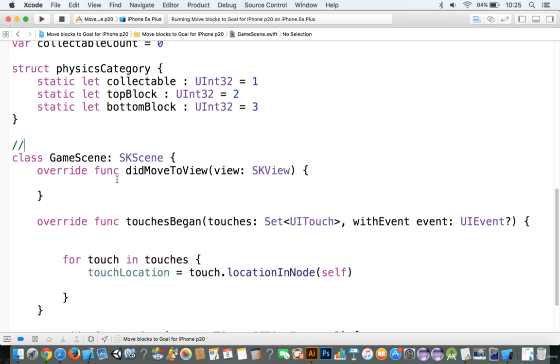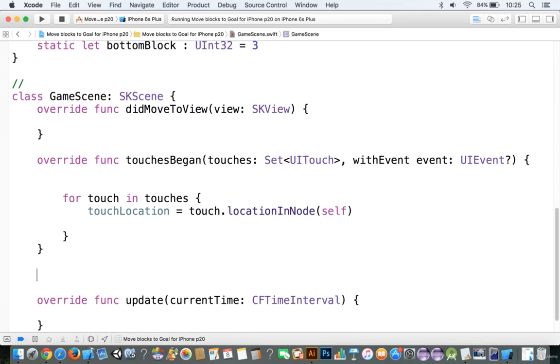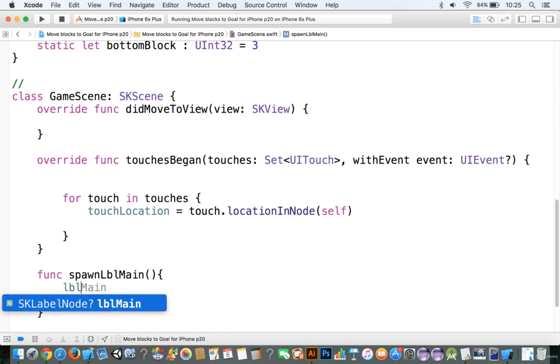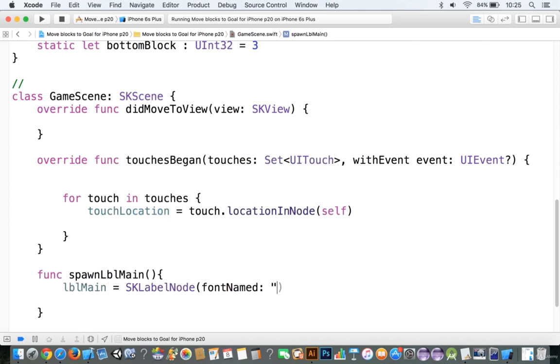All right. So let's go and let's start adding in our items here. First of all, let's add in our function. We'll call this spawn LBL main, and we'll do exactly that. We'll go to LBL main is equal to SKLabelNode, and we'll give it a font name. You can pick whatever font you want. I'm going to add in Futura personally.